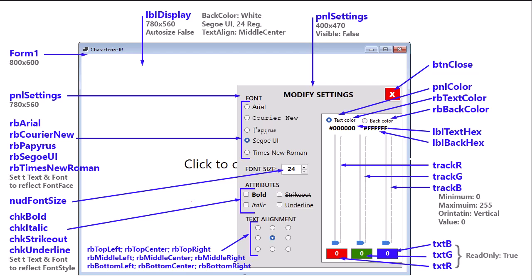Then there's a panel called pnlSettings that contains all of the controls for doing the setting. Be sure to set the visibility of this to false. We're going to start the application with this panel being hidden. But it contains 5 radio buttons for our different font faces. I used Arial, Courier New, Papyrus, Segoe UI, and Times New Roman. If you want to use something else, feel free to do that.